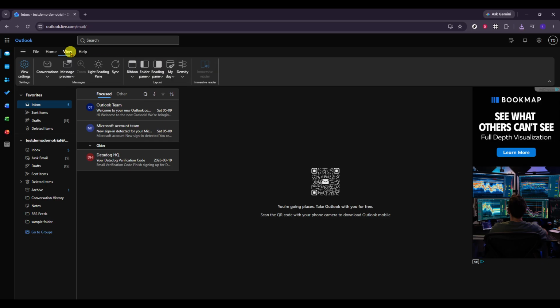Next, click on View. The View section is useful because it controls how your mailbox appears on screen. In other words, this is where you can better understand the way Outlook presents your emails and workspace. For beginners, getting familiar with View is helpful since it affects how easy it is to read messages, browse folders, and stay organized. Even if you do not change anything right away, knowing where this section is will make navigation easier later.